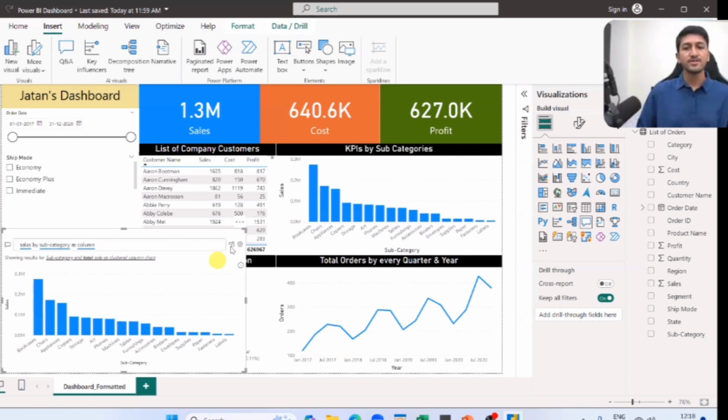Guys, do you see this button right here? Yeah, you see this button before the gear button. There is a button here. If you hover over this button now, there is something called turn this Q&A result into a standard visual. So if you want to edit this, all you have to do is click on this button. Let me show it to you. All you have to do is click on this button.